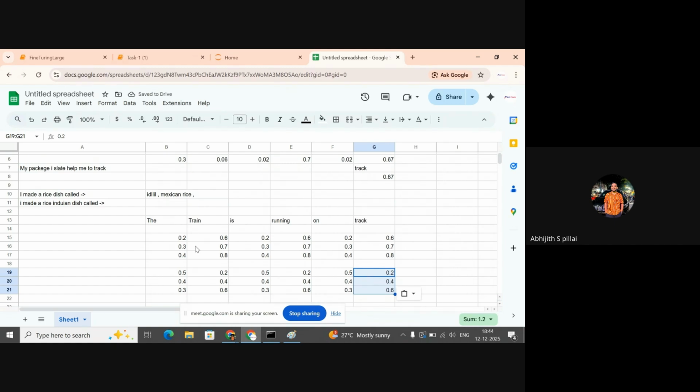So based on this, we will get two vectors. The first vector is the contextual vector. The contextual vector is nothing but the dependency, how the word "track" depends on the word "running" and "train", the same way it is overlapping. How "the" depends on "train", "the" depends on "is", "the" depends on "running", and "that" depends on "track".